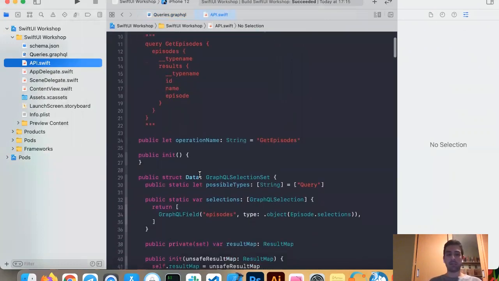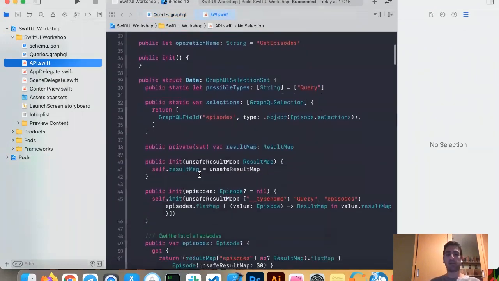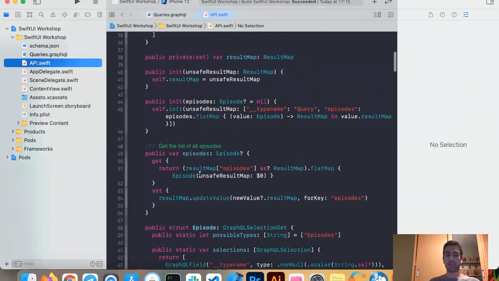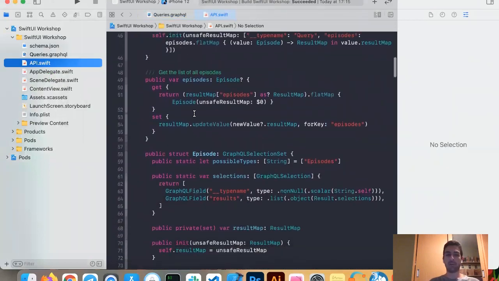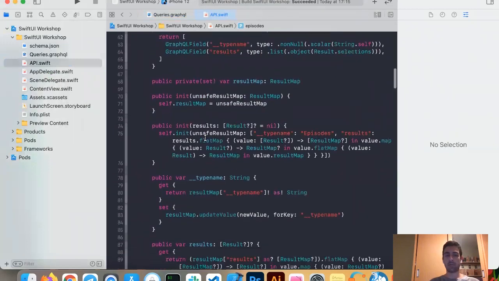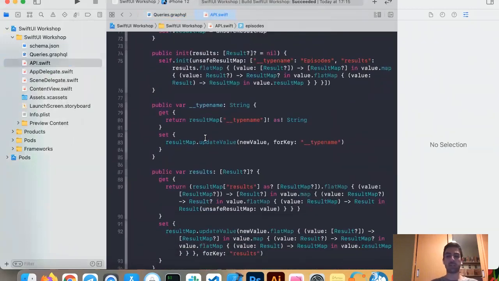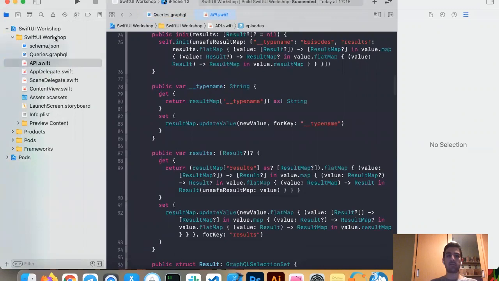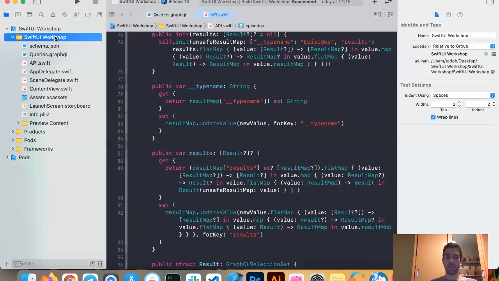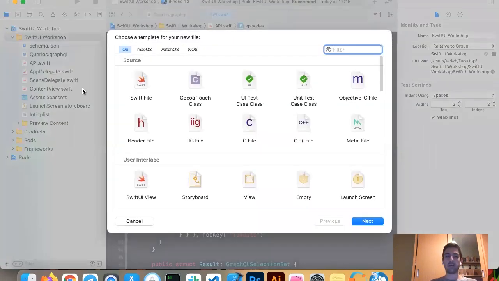Great. In the file, you can see it has different data types generated automatically by Apollo for us, for example, an episodes variable, and other types which you can check out in your project. The next step is to configure our network layer or service layer, whichever you want to call it.